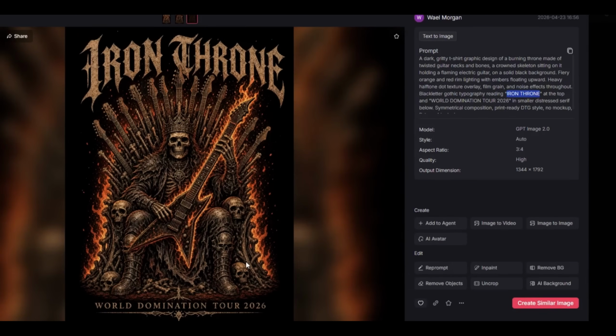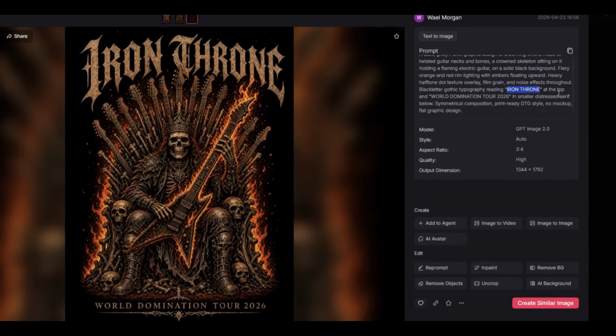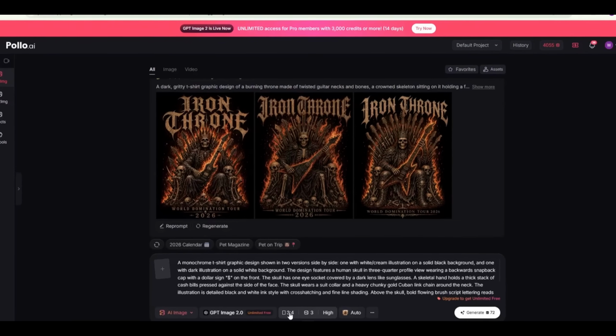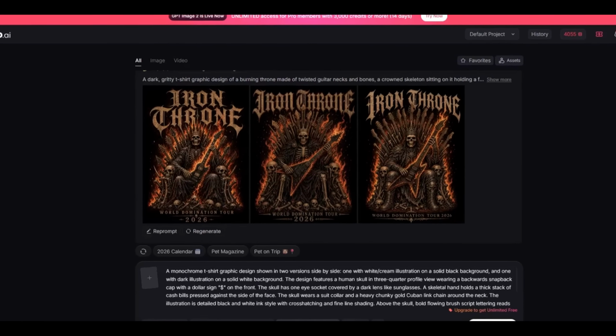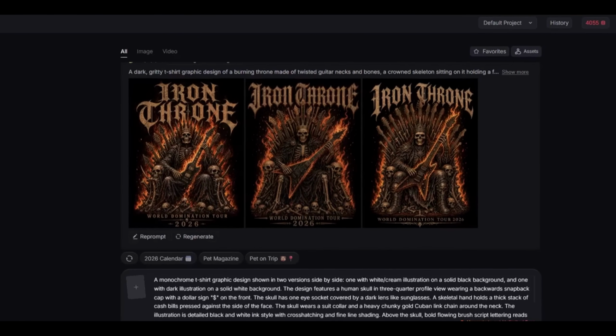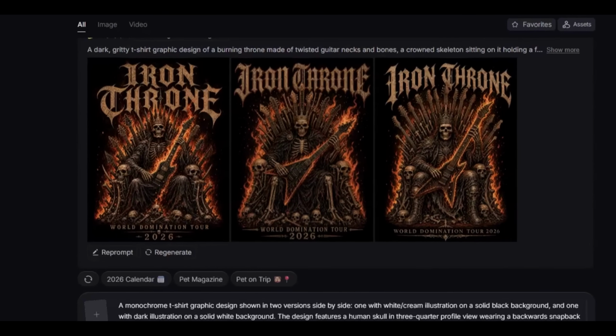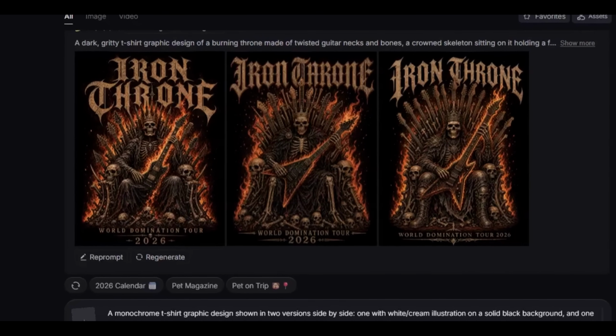So all the results have the same Iron Throne title in different text effects, and all of them also have this film grain and noise effect added to the graphic. So this can be easily used to generate t-shirt designs in a very detailed way without the need to do any editing, and all the 3 results are perfect, no errors in terms of text or even graphics.